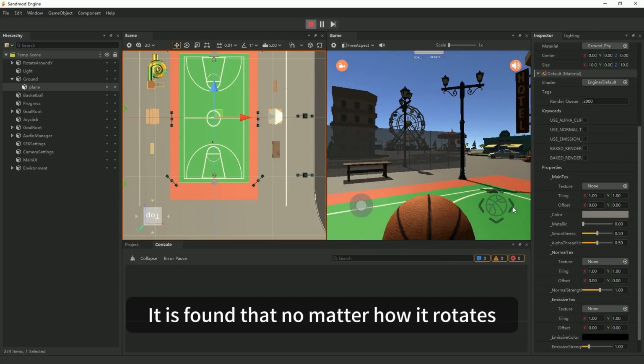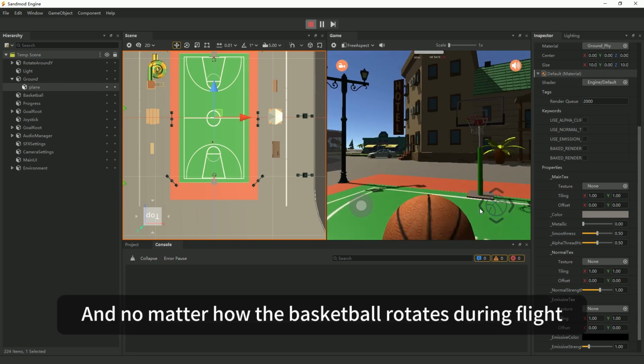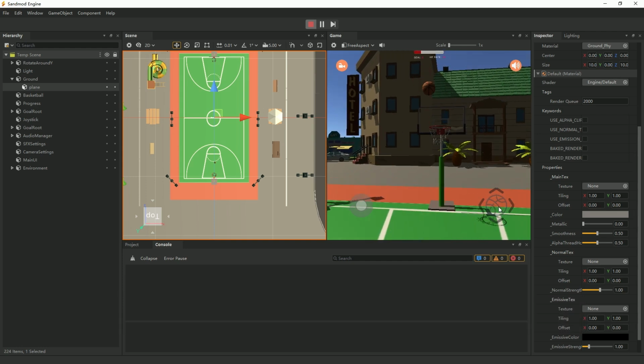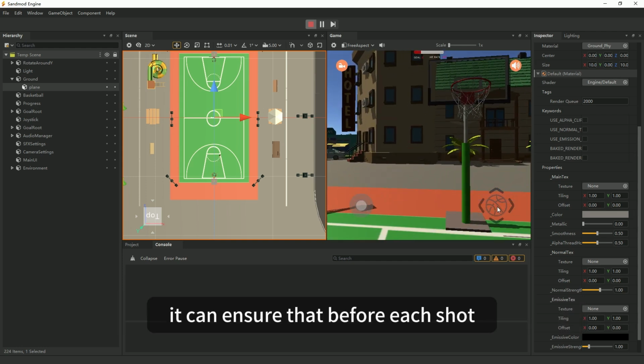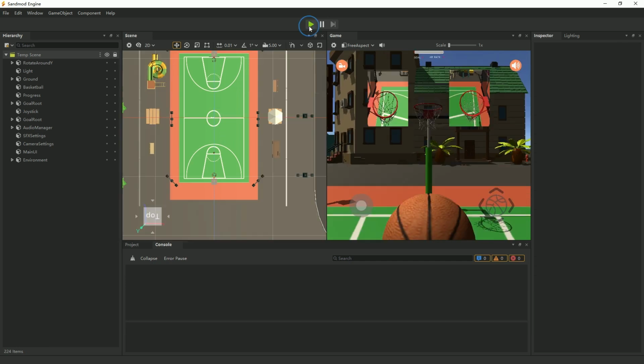It is found that no matter how it rotates, the basketball will always have a seam facing forward. And no matter how the basketball rotates during flight, it can ensure that before each shot, the basketball will always have a seam facing forward.